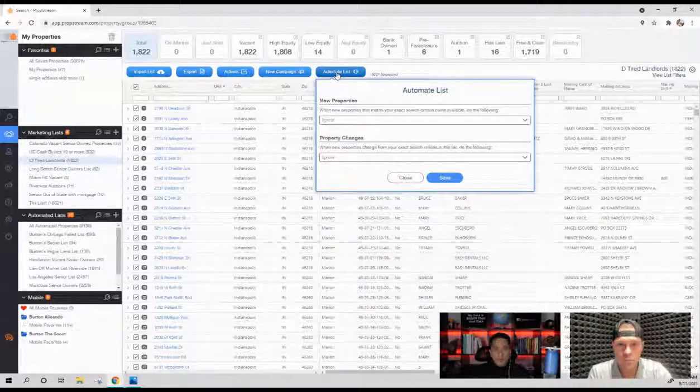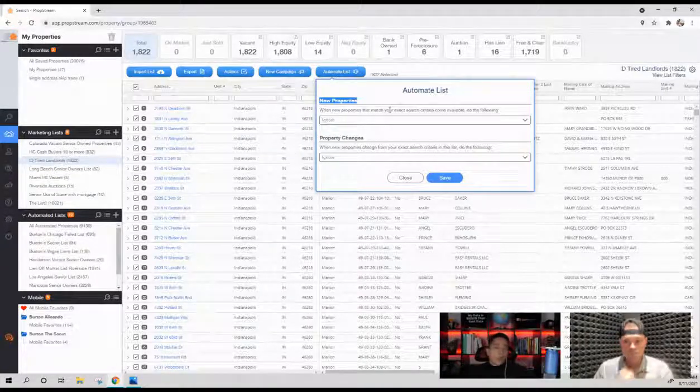Here's how it's going to save you time. When you automate a list, remember, PropStream does updates on a daily basis. Now, that doesn't mean every record updates every single day. Some records get updated every other day, once a week. Vacant listings, for example, once a month. But when a property is pushed into our system and that property meets this marketing list's criteria, this first option, new properties, allows you to control that scenario.